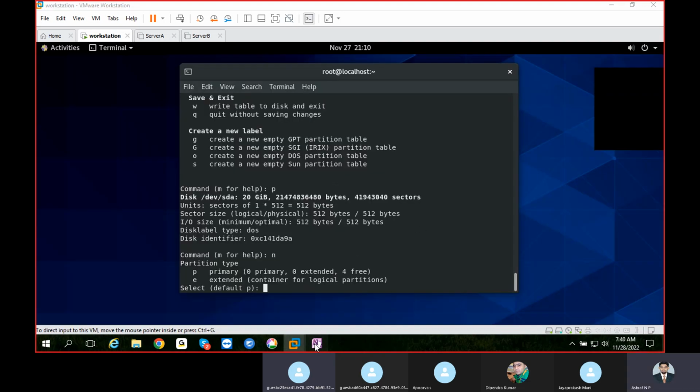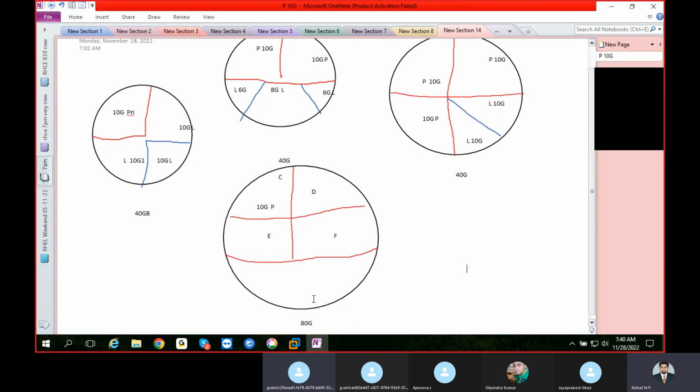Okay, now we will start here. Please look here. I have created 4 primary partitions, 10 GB each, and there is 40 GB of unpartitioned space. This is totally an 80 GB hard disk, right? According to MBR, you can create a maximum of 4 primary partitions.